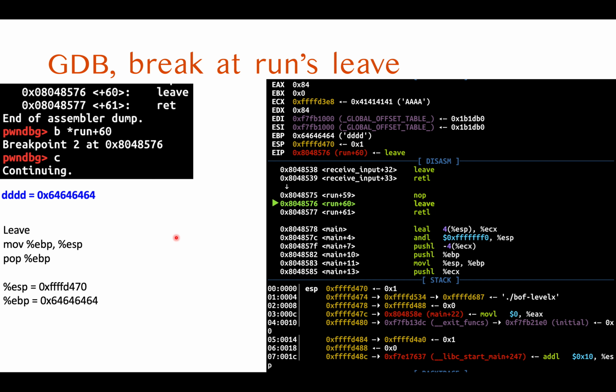And then let's continue to run to the leave instruction of the run function. We can set the breakpoint and then continue the execution up to that point. Then here, the value of the EBP is still 0x64646464. We haven't changed that. And then the value of the ESP is changed a little bit, so 0xFFFFD470. It doesn't matter.